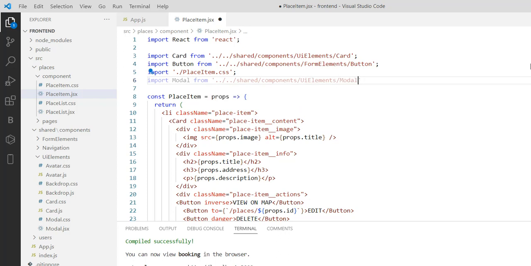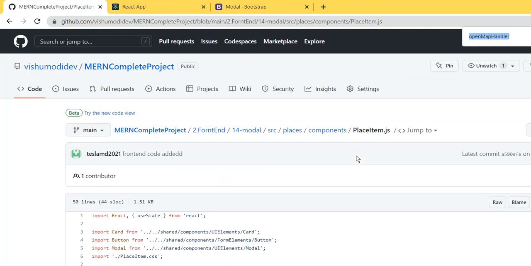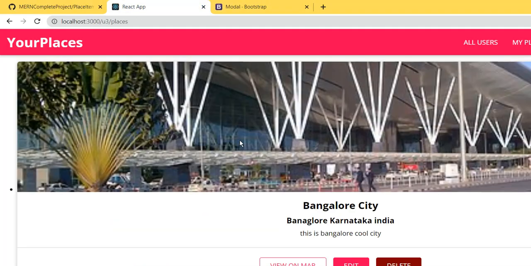So the model we have done. This model we are going to use inside the child component of place list item, because this is where the map is coming in. How is it coming? The place list item and the map edit and everything is there.